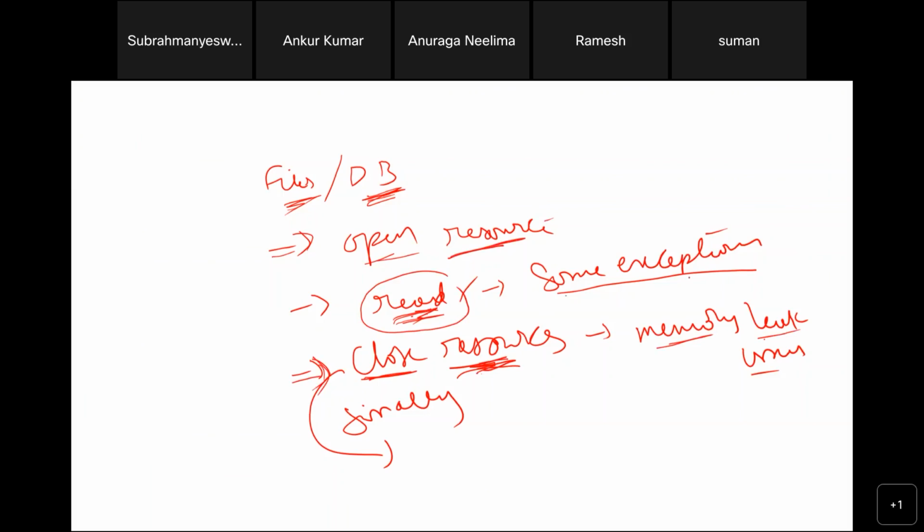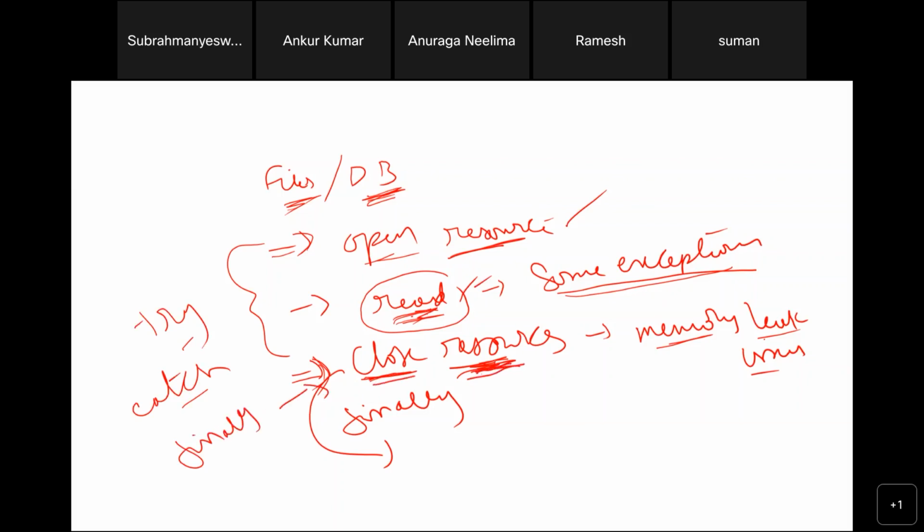You may get some exception. So what will happen? It won't proceed further. Generally we'll put this in a try block, and then we will have a catch block. For example, if you do these, it may not close the resources. So what we will do is we'll use these try catch blocks, and in the finally block we will put the close statements. So whether this operation is successful or not, it will always close the resources.